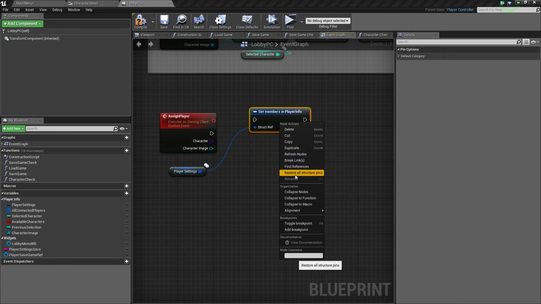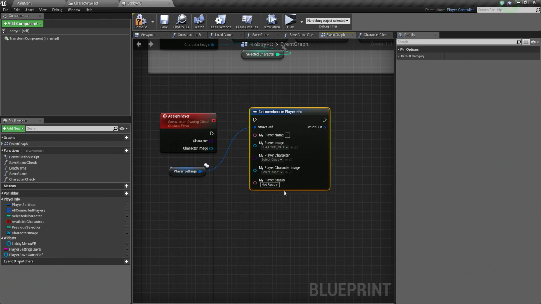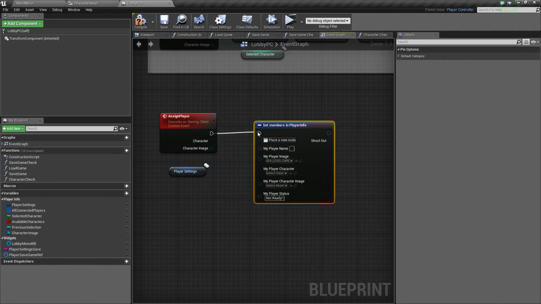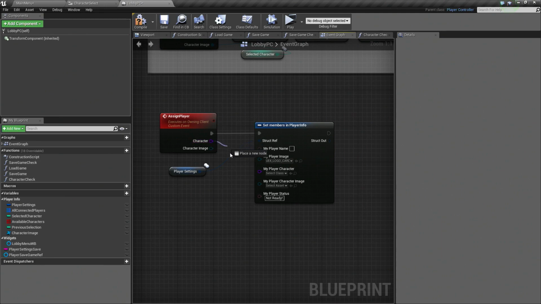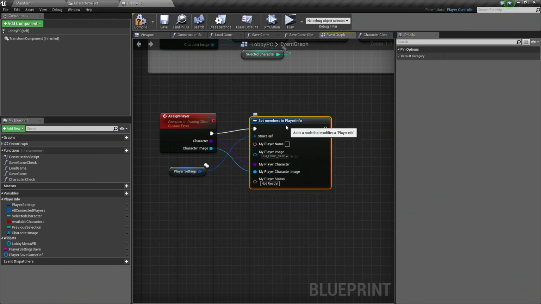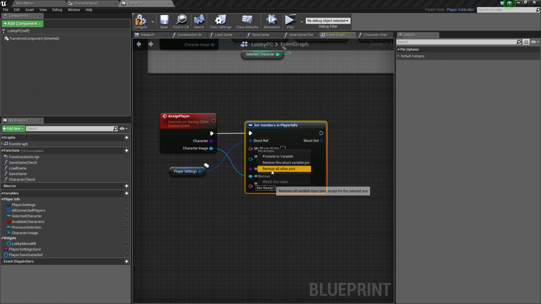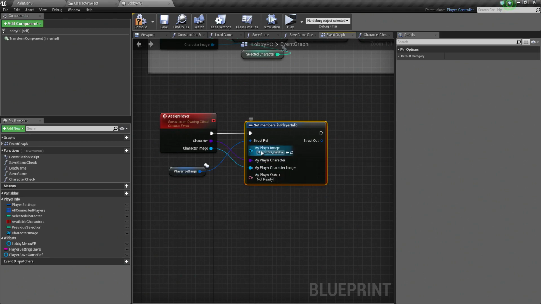Right-click on this, restore all structure pins. And the only ones we're worried about here are the character. So we're going to drag that and assign that as my player character there. Character image is going to come through as my player character image. So let's pass that in there. And we'll remove the other ones. So I'm going to say remove this pin, and remove this pin, just so it's clear.